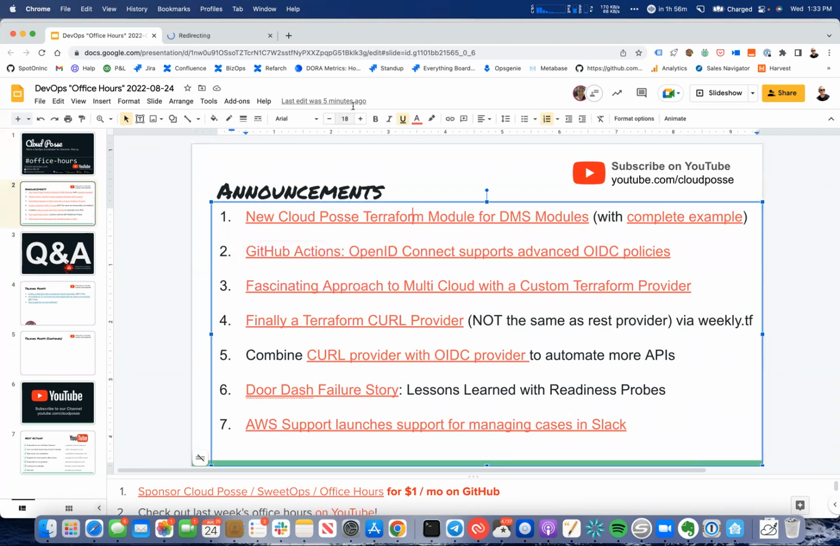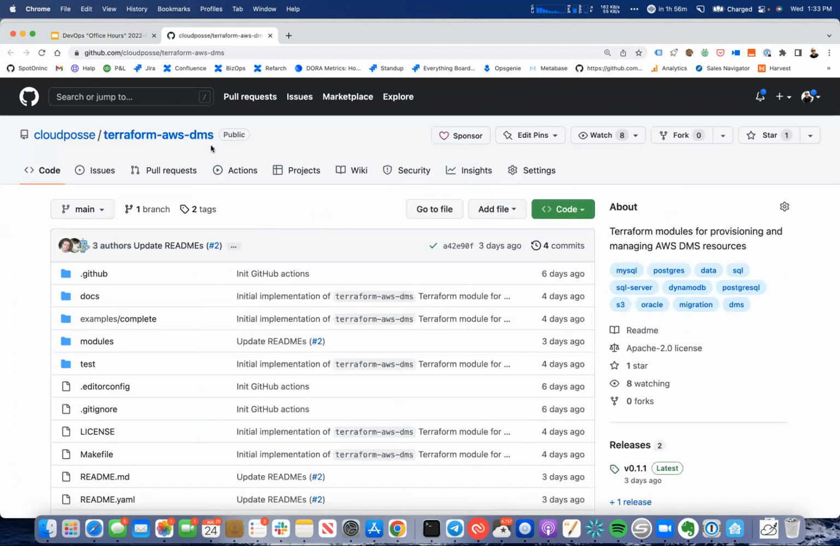The first announcement is that we have our new DMS module. We've been working with DMS now for the better part of a year and a half. And there's been a lot of problems with the Terraform provider around DMS that made Terraform almost wholly unsuitable for managing DMS. We had to use lots of local exec and other things. We were contemplating adding some things to our AWS Utils provider, but it turns out that all those things that we had to do the first go around with DMS have since been resolved.